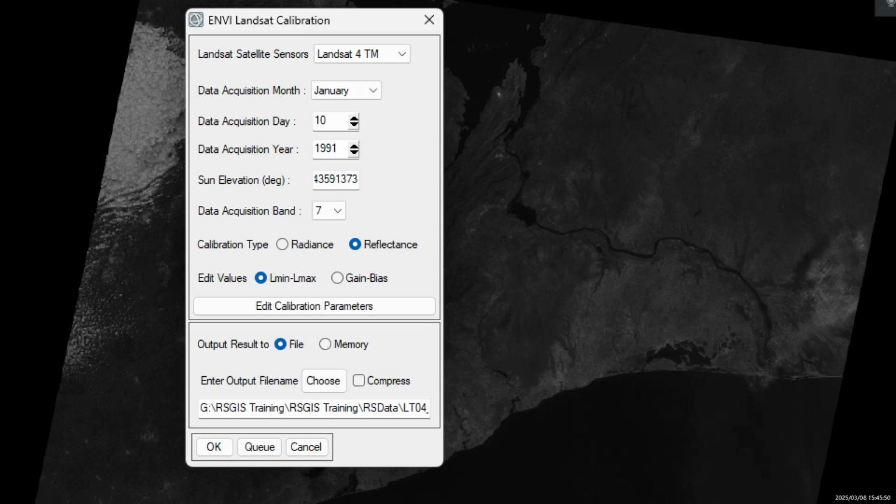Double click. Select. Yeah, just click once, then click OK. Okay, so 2 minutes more.